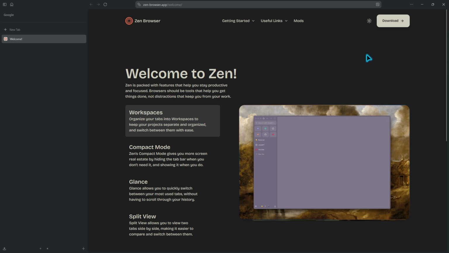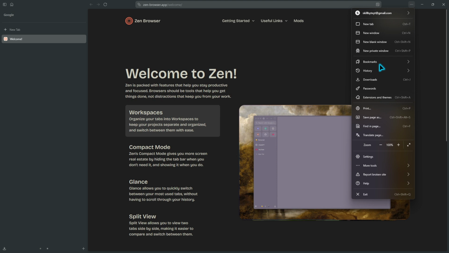Start by opening the Zen browser. Give it a second to load to the main window. Once you're in, look to the top right corner of the browser window and click the three dots. This opens the main menu, which is where Zen keeps most of its app controls and customization options. From that menu, click on Settings. This takes you to Zen's settings page.